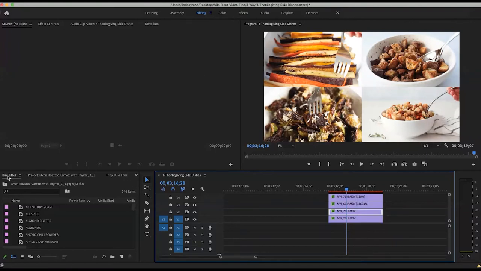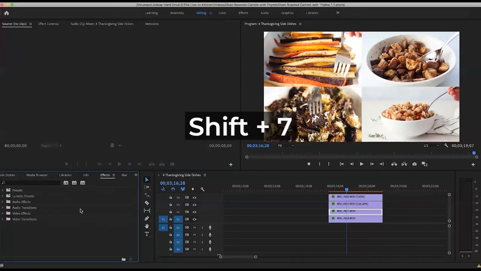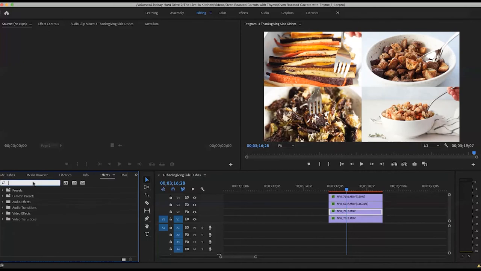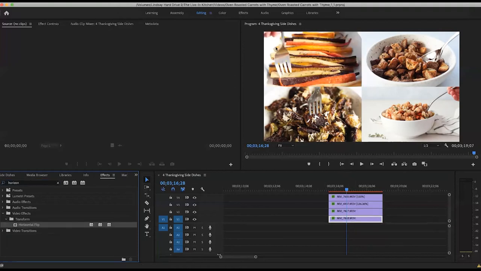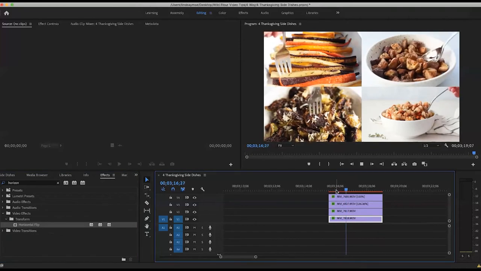So to take care of that, I can come in here and go to the effects panel. I just press Shift 7 to jump right there, and I'm going to search for horizontal flip. And that is on V1. So I just drag that over, and now the fork comes in from the other side. And it looks a little more cohesive to me.